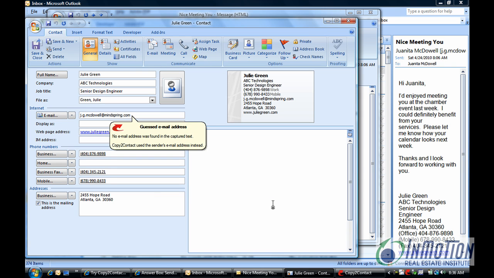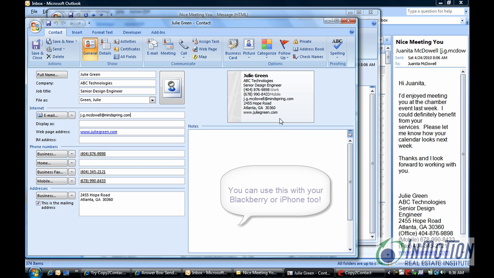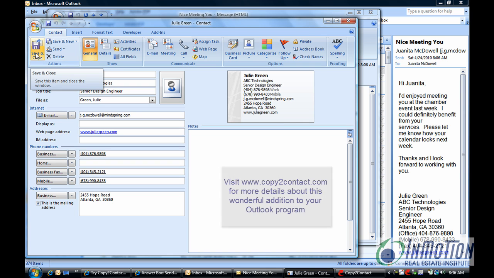Oh, ta-da! You have all the information, including the email address, the business address. You, in fact, have a contact record. If you're a real estate agent, you can just send that information to your loan officer if that's a person that you want them to pre-qualify. You hit save and close, and you are good to go.